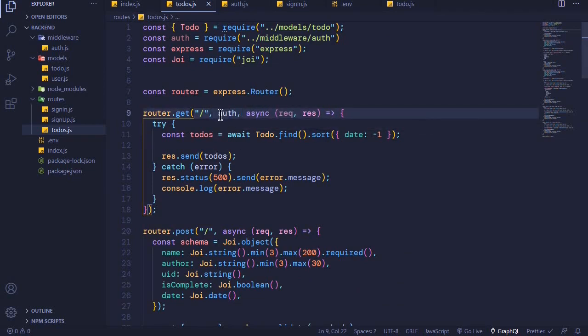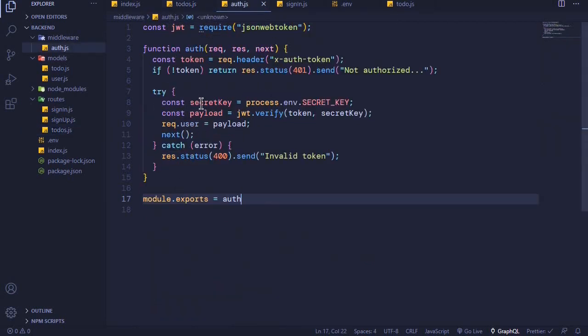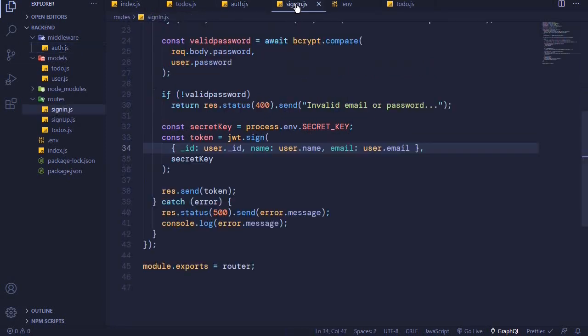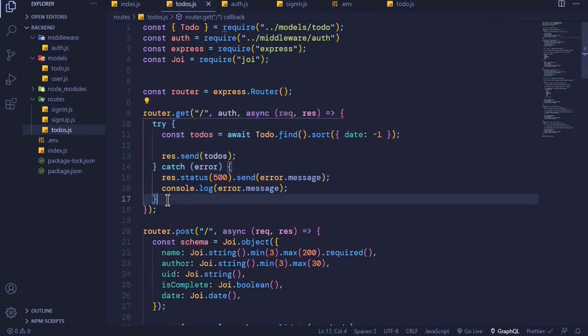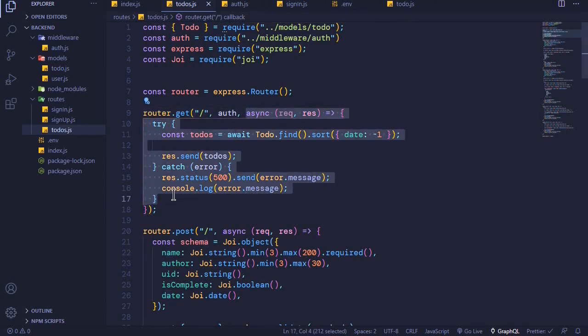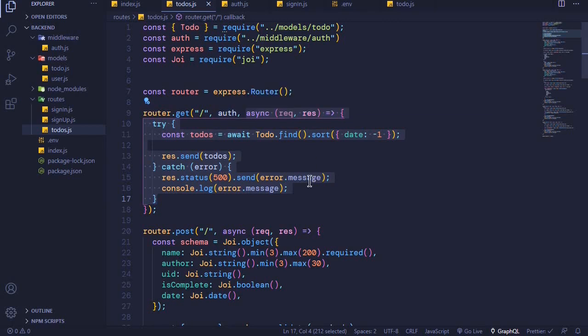So our middleware function is executed before this callback function, and once it's executed, all this process must be valid. So we must have a token, the token must be valid, and then we pass functionality to the next middleware function, which is now our callback function, right here. If that process fails, it means that we won't proceed to getting our to-dos. Now we can test this using Postman.